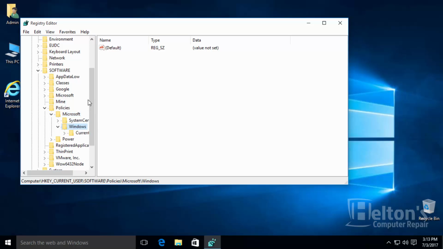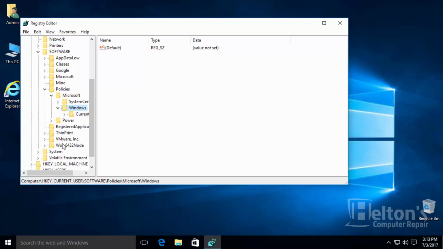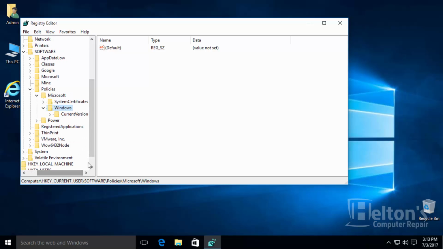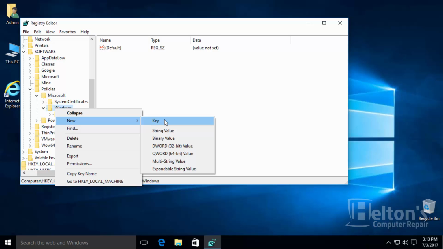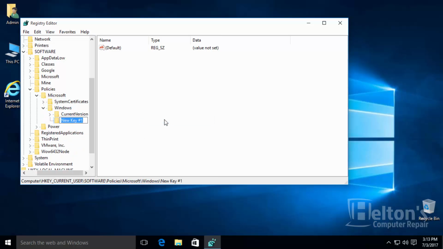And if you don't see it, there should be a key called Explorer. If it's not there, you might need to create one. To do this, you'll need to right click and select New Key. Name this new key Explorer.